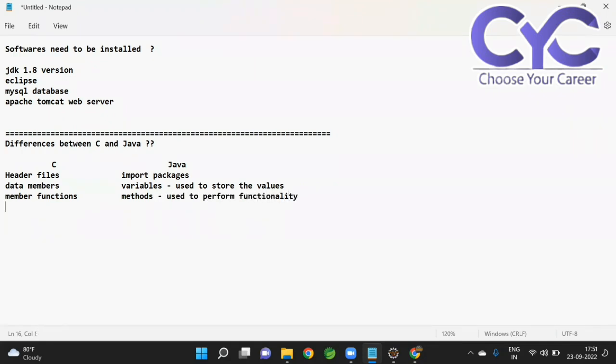And when it comes to C language, for example, if you want to write the main function, we write it like void main. When it comes to Java, we write public static void main of String arguments, with opening and closing parentheses. Like this, we write the main method in Java.